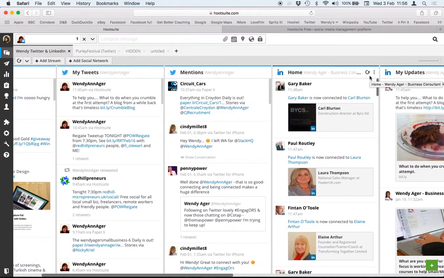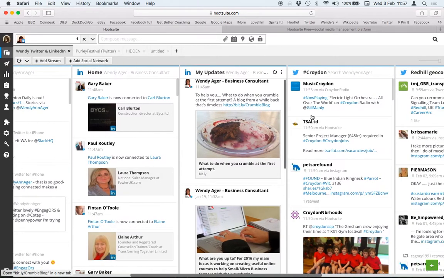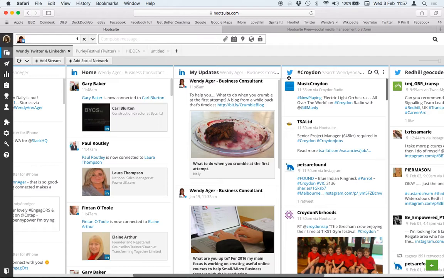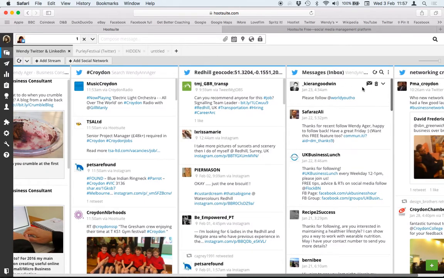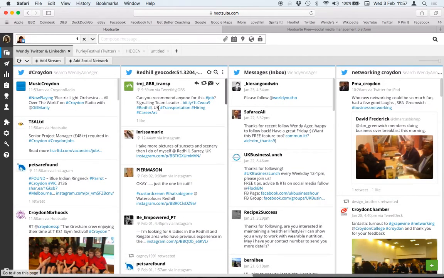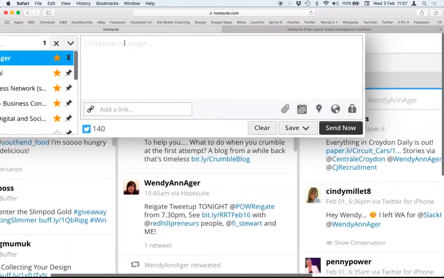And I've also got in here, if I scroll across, you can see I've got my LinkedIn. So I've got my news feed from LinkedIn here and my updates, so what I've posted. And I've also got, back to Twitter again, you can see the logo here, a search for hashtags, locations, messages to locations, my inbox, and other searches. So there's lots of things you can look at all in one go. And the beauty of this is up here, you can compose a message.